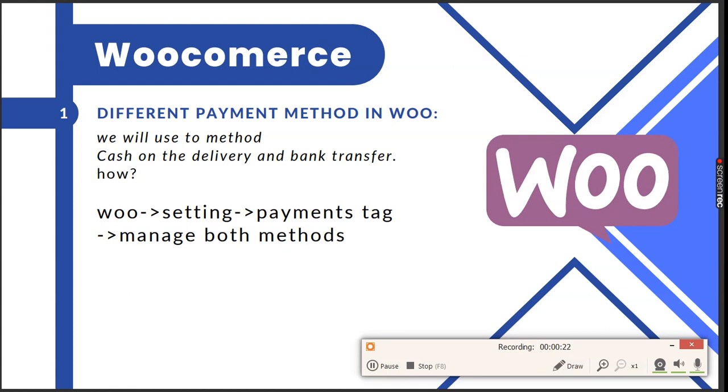First you have to click on Woo and then click on settings, and inside you will see the payments tab. Then you have to manage both the payment methods. How? Let's see in our demo.